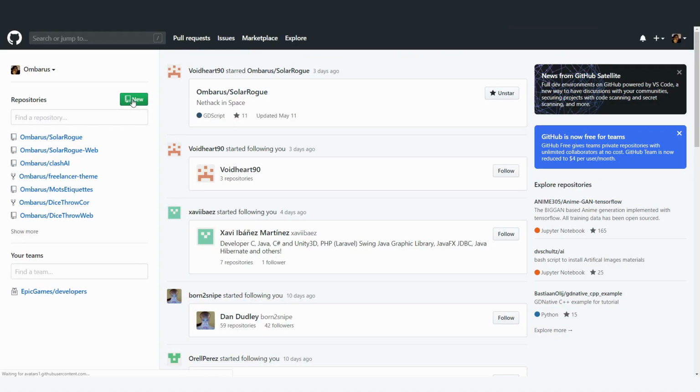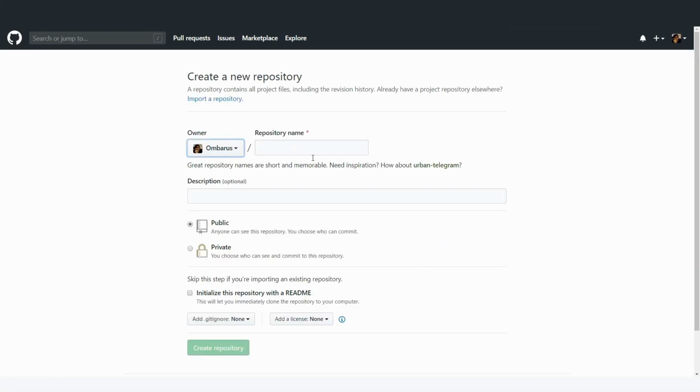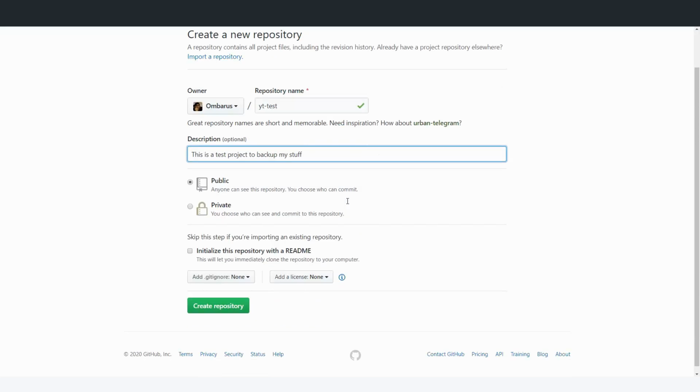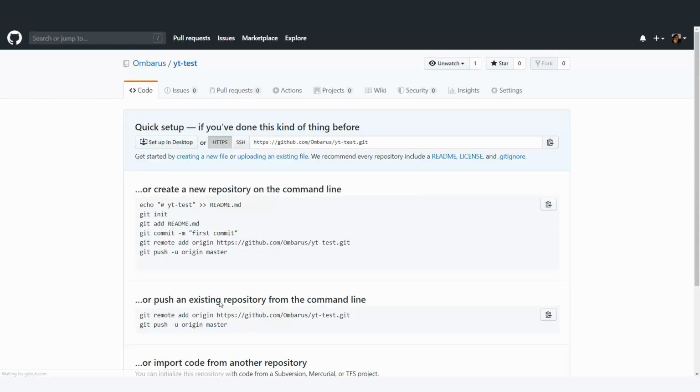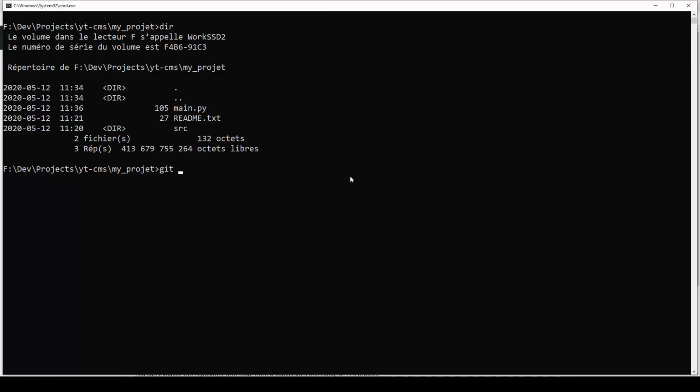So once you've created a free account on your platform of your choice, what you do is click the button to create a new project, and you name your project whatever you want. For example, let's say YouTube test. Then once you click OK, it's going to give you a URL like github.com/ombarus/youtube-test.git. And then you take this URL, you open your command line again, and you type git remote add origin and the URL you were given.